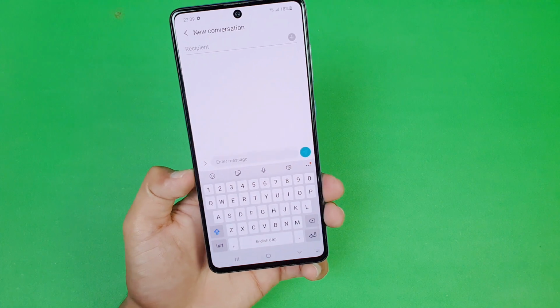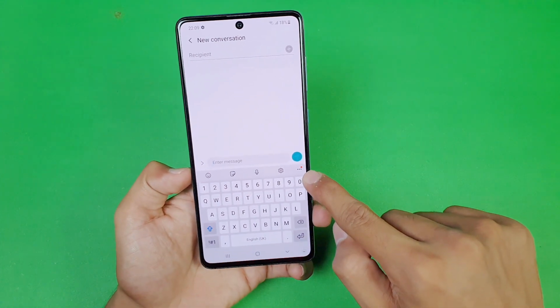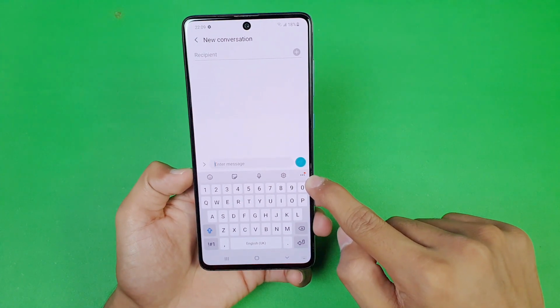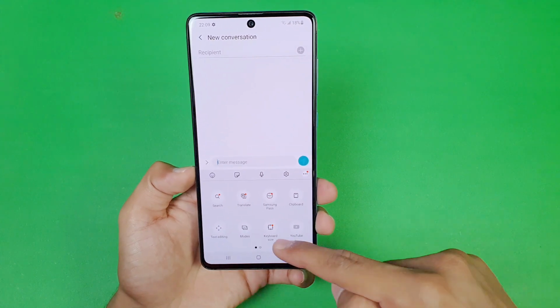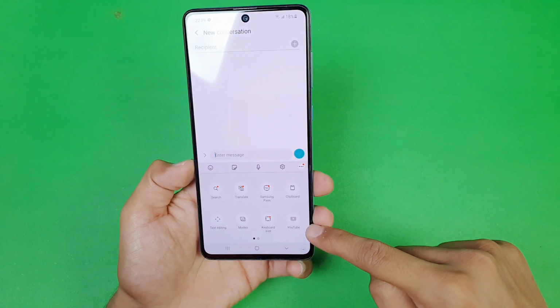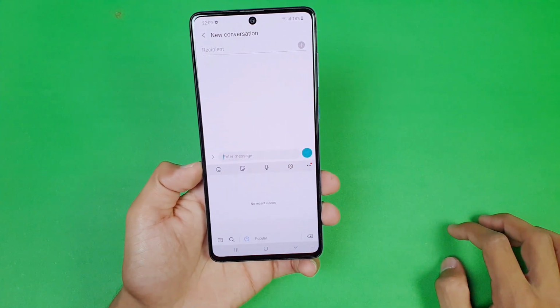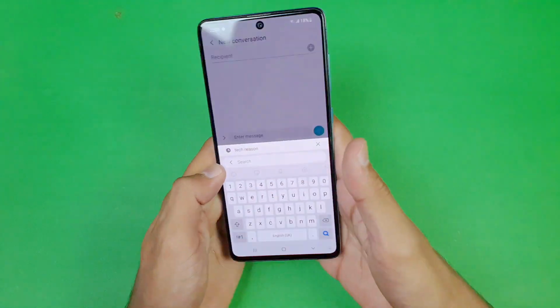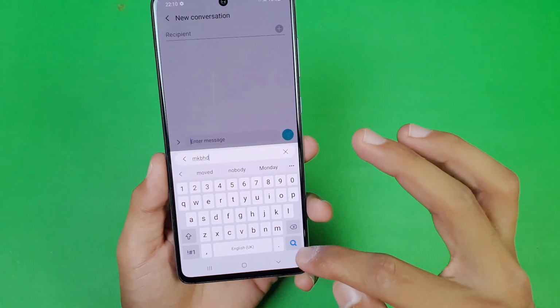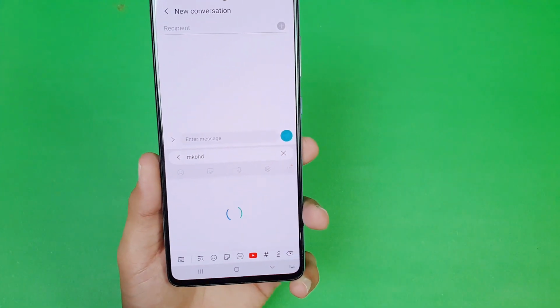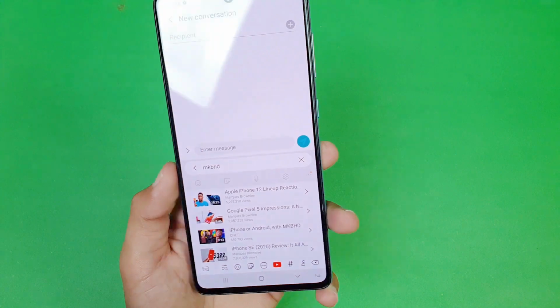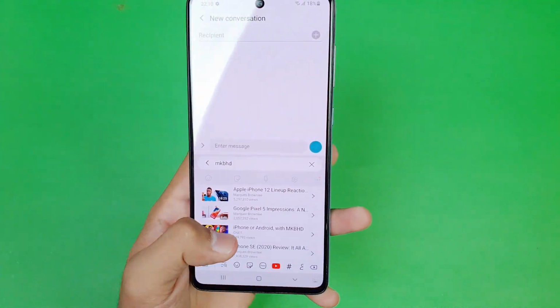Now let's go to the Samsung keyboard, and you can see right there we got this red indicator. Now you can see we have this YouTube option, and you can search any videos in the Samsung keyboard. Let's go to YouTube and search something, let's search MKBHD, and you can see that we get MKBHD videos in the Samsung keyboard.